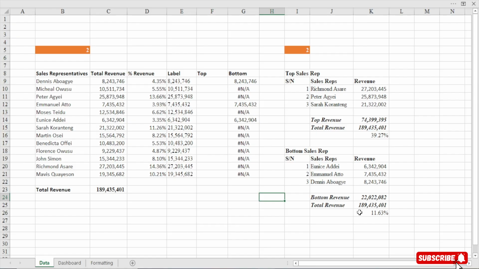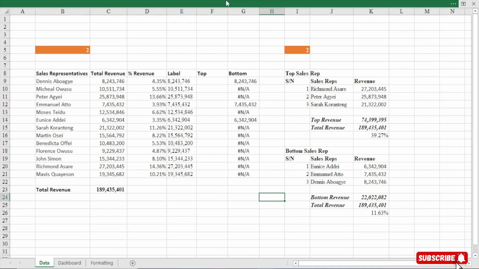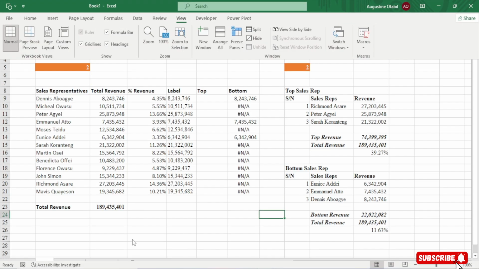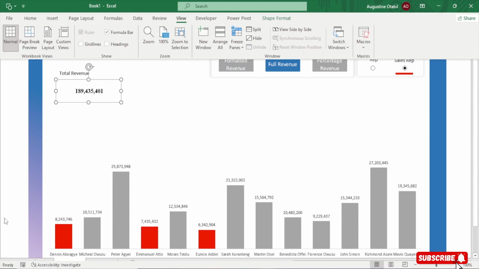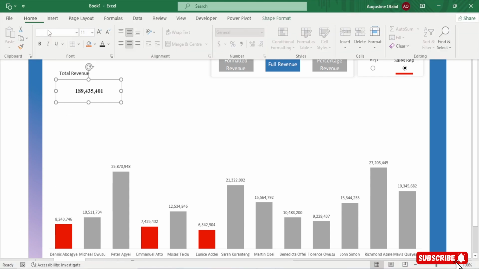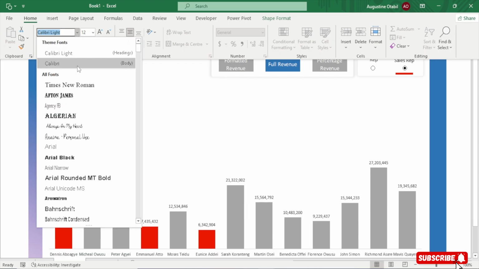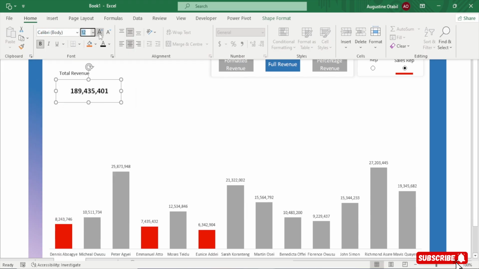Perfect. Now, what else do we have to do? Now we can bring in the total revenue. Let's bring our formula bar like this. Come to dashboard. This total revenue, we are going to reference this total revenue, right? Perfect. So before that, let's change the font family to Calibri body. Okay, this shouldn't be bold.